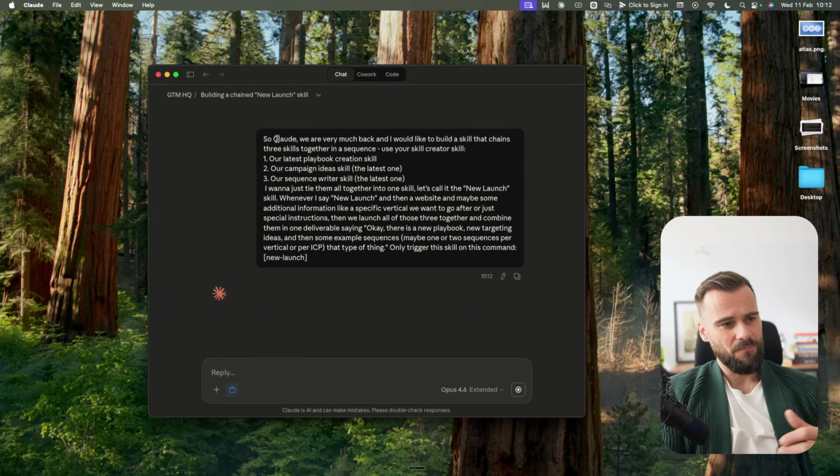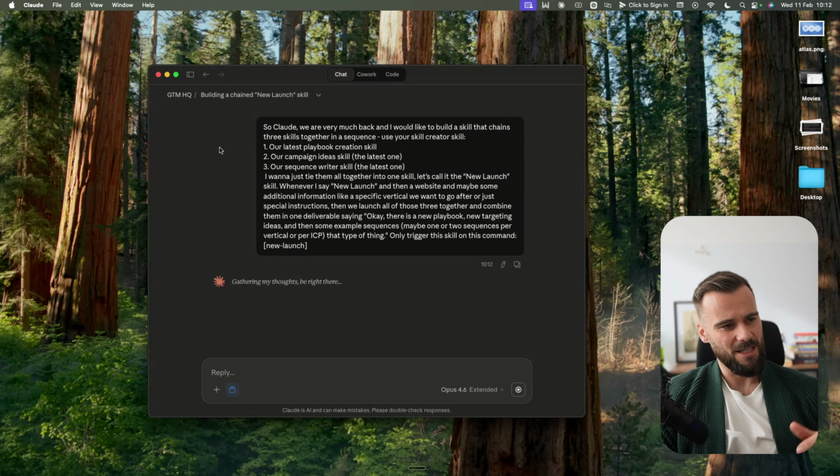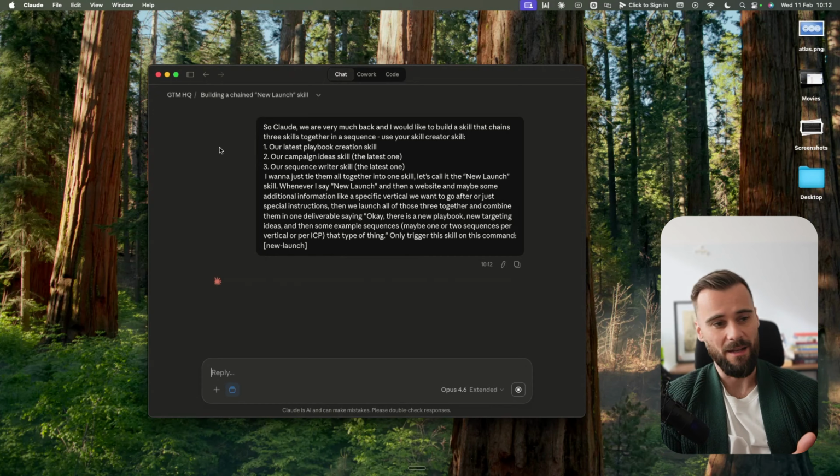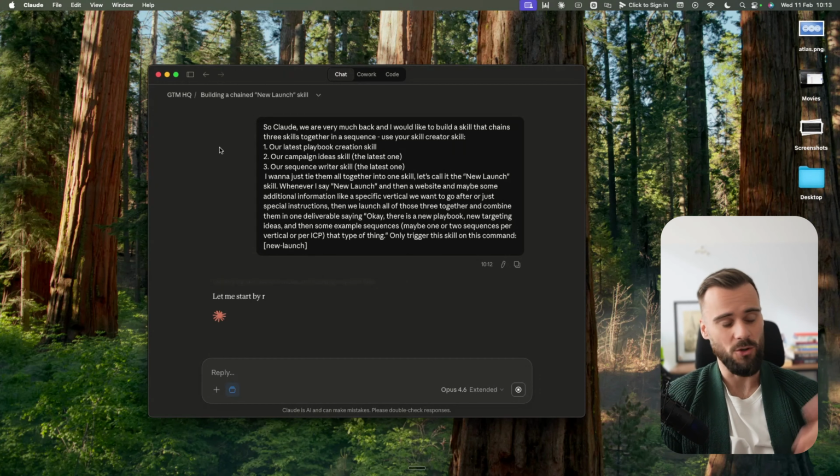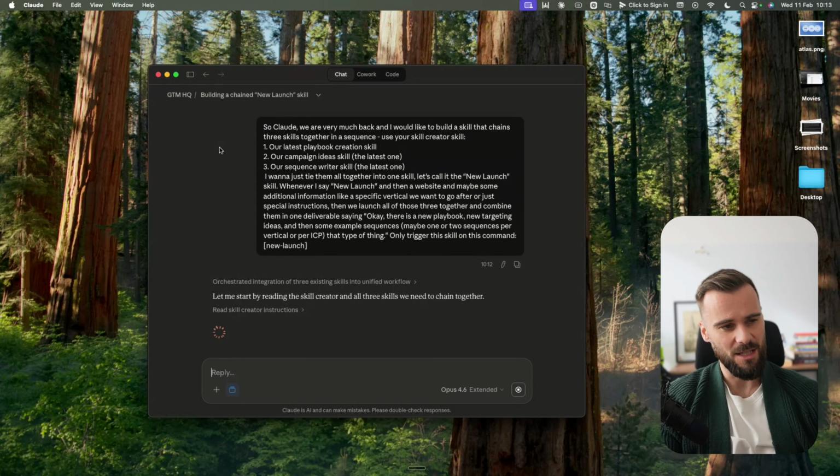So as you can see, the prompt here is tiny and it's able to accomplish something that is absolutely massive. So it's going to work through it. I'm going to let it run, and then we're going to actually take that skill and we're going to run it.